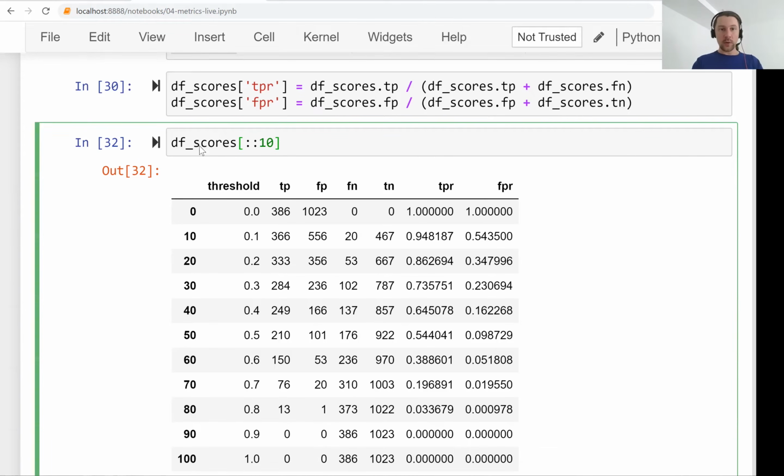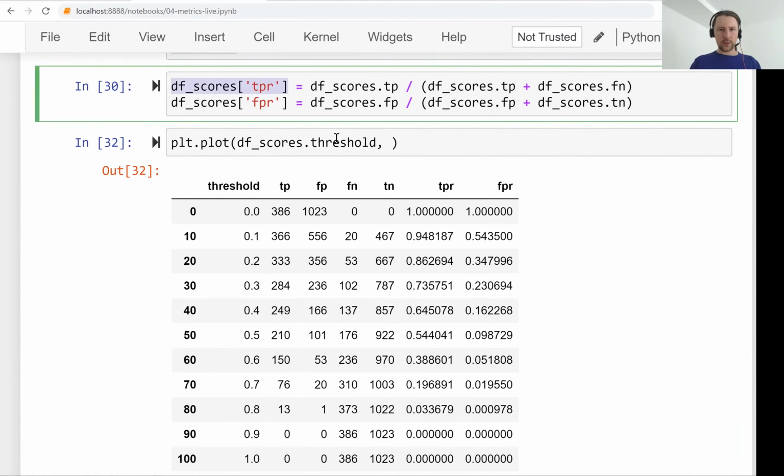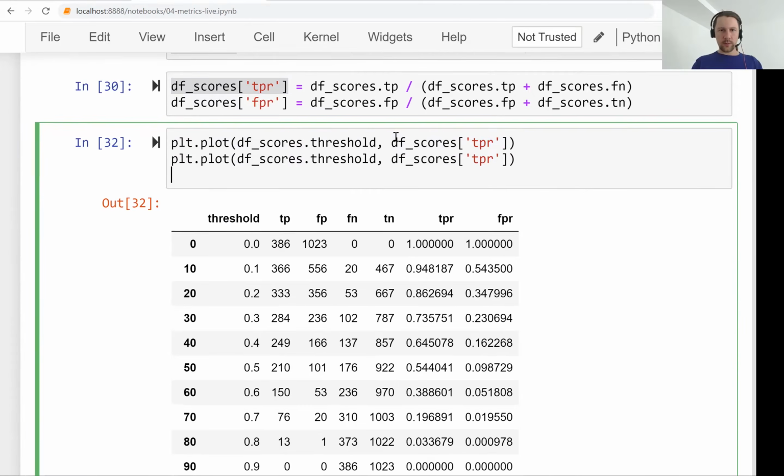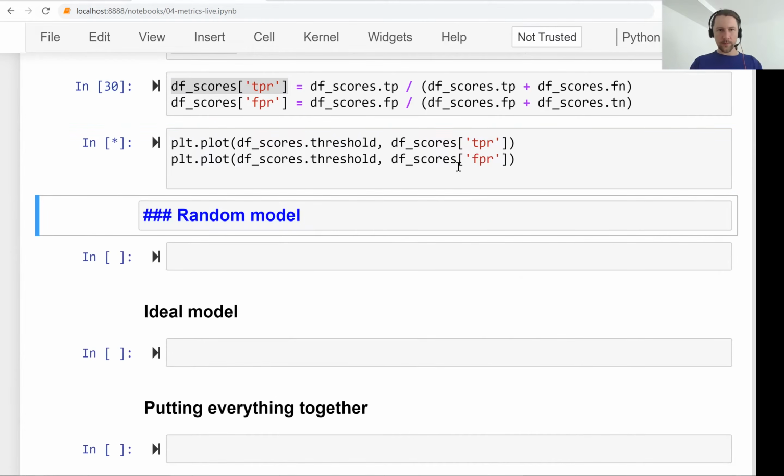What we can do now is plot them. So let's plot them. First we have our thresholds, and first let's plot the true positive rate. Then let's do the same with the false positive rate.